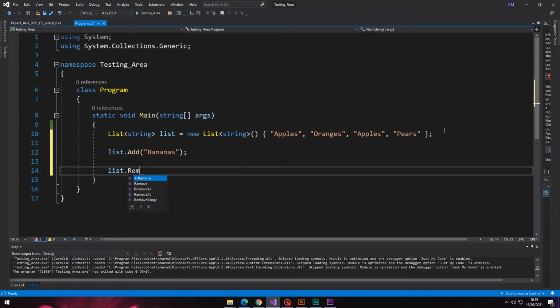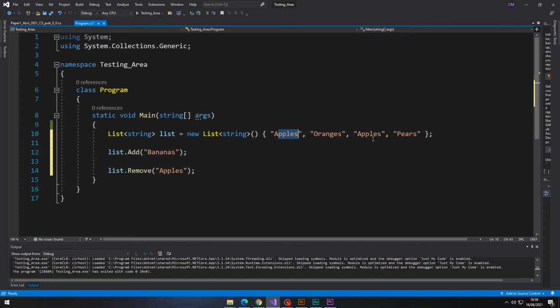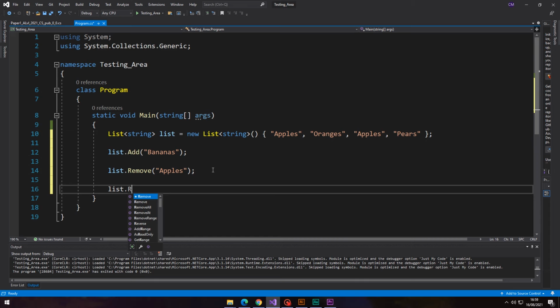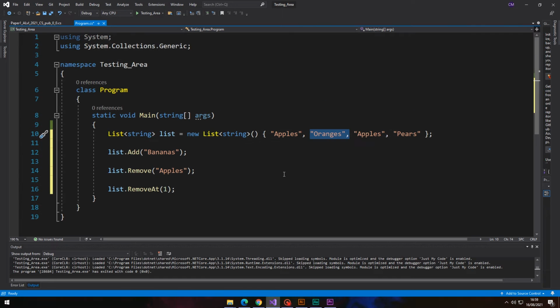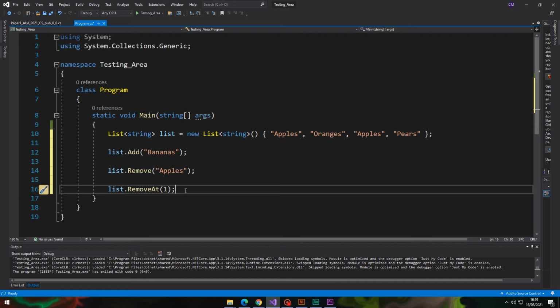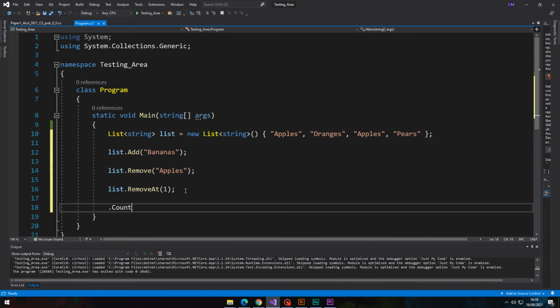You can use .remove to remove the first occurrence of an item in a list. This means if you had two apples in this list, .remove will remove the first apple. You can use .removeAt to remove an item from a specific index. In this case, we will remove oranges by specifying we want to remove the item at index 1. And lastly, we can use the .count method to return the length of the list. This is important to remember as lists use .count instead of .length.